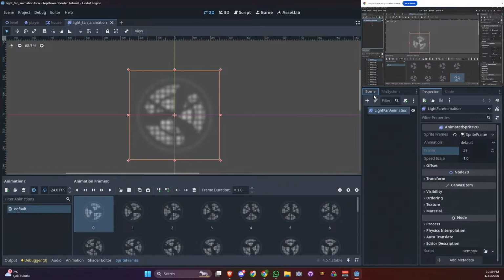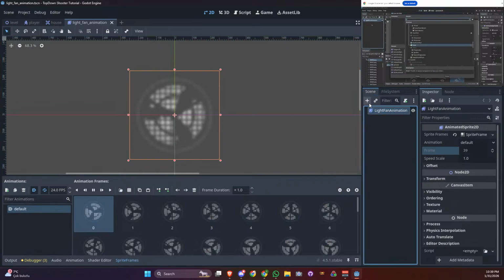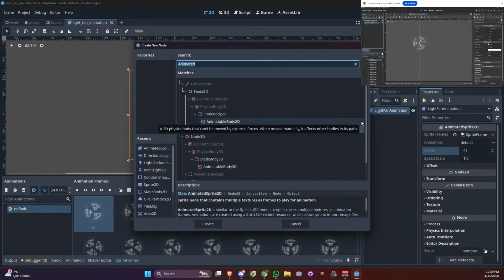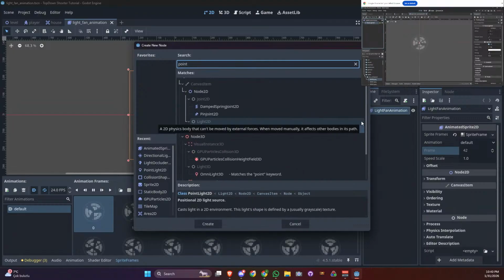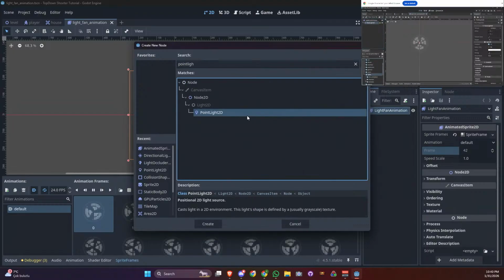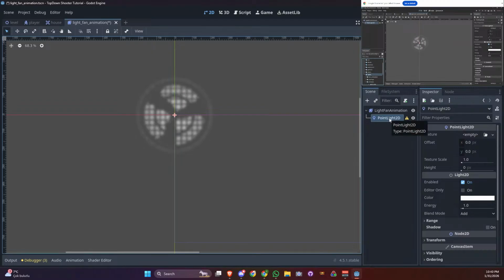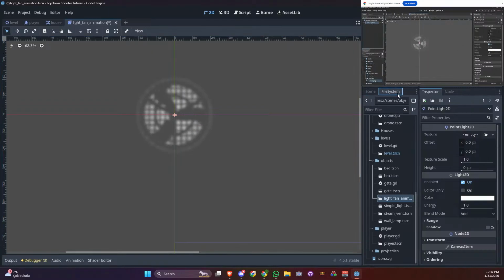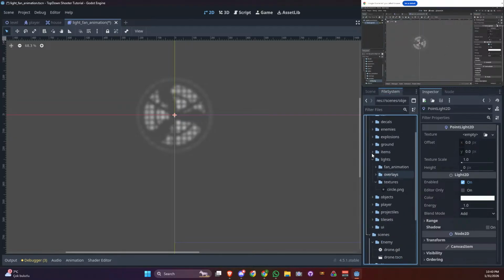I guess while we are here, we could also add another smaller thing. And that is, with the light fan selected, I want to add a point light 2D. For this one, once again, I want to look at the lights. There we have textures, and then drag circle.png. Not what I meant to do. I want to drag circle.png into the texture.